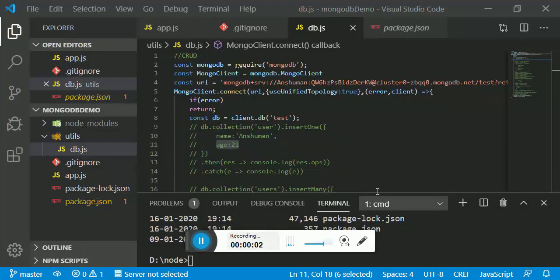Hey guys, in this video we are going to look into a tool called Mongoose. When we are using a MongoDB library, we are using it for the CRUD operations. But for other functionality like validation and typecasting, it is a bit difficult. So we are using a new library called Mongoose.